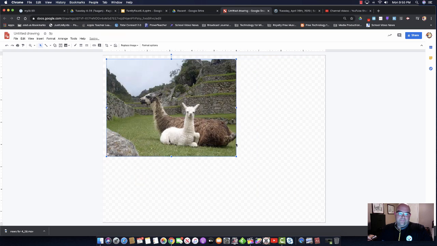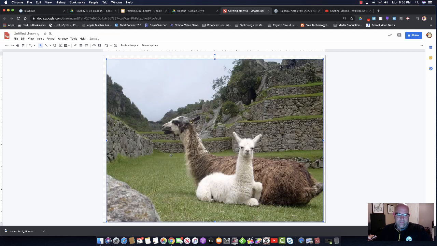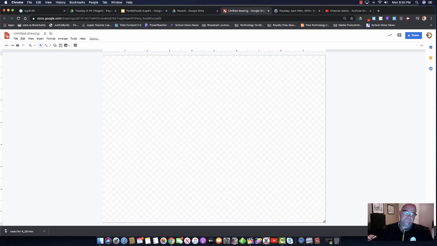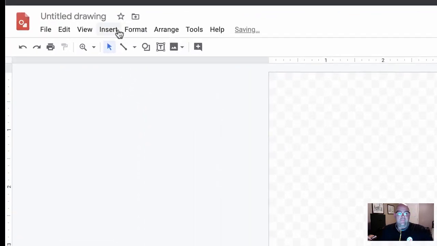Shrinking it doesn't affect the quality of the picture, but if you blow it up and make it larger, it might, and it doesn't look too bad here, but you can see some pixelation going on here around the llama's nose. So when you go to insert a picture, don't make it any bigger than the size it was when it was inserted into your Google Drawing. So I like that one.